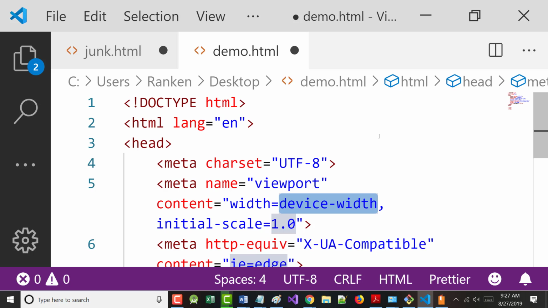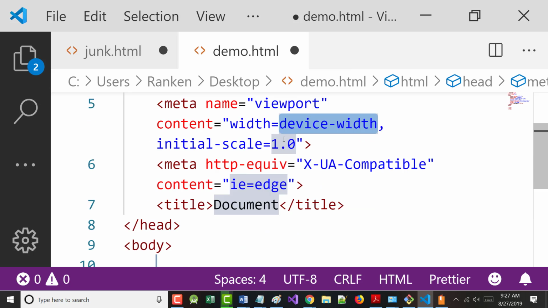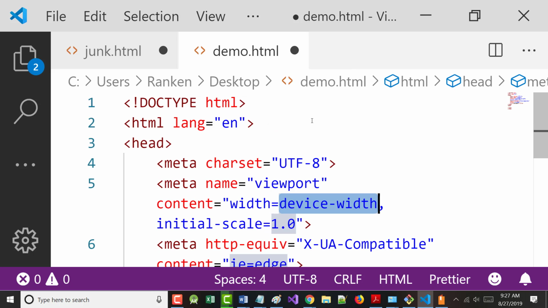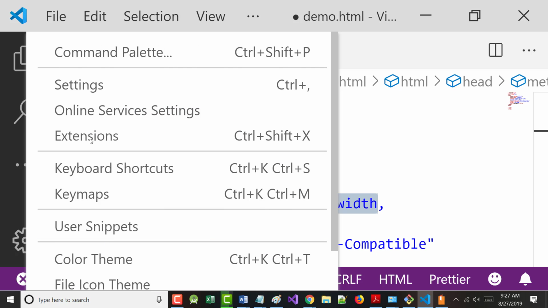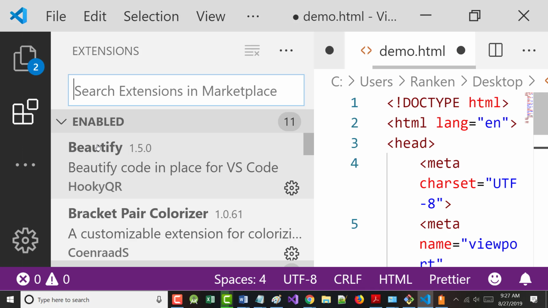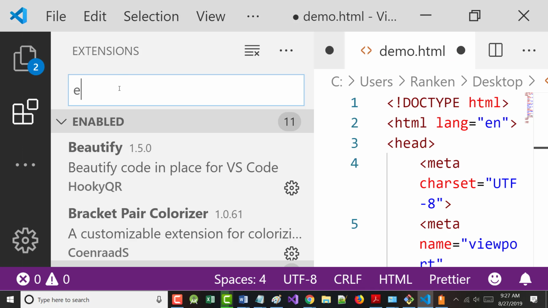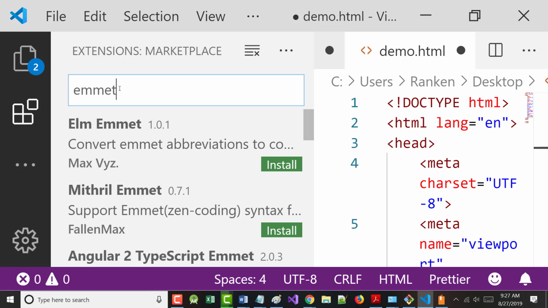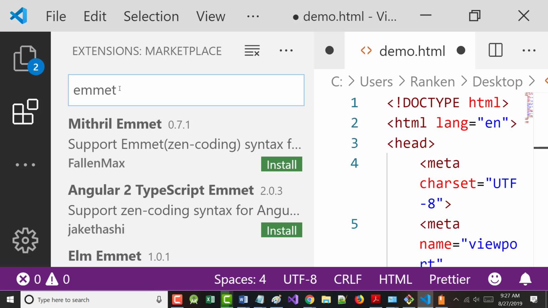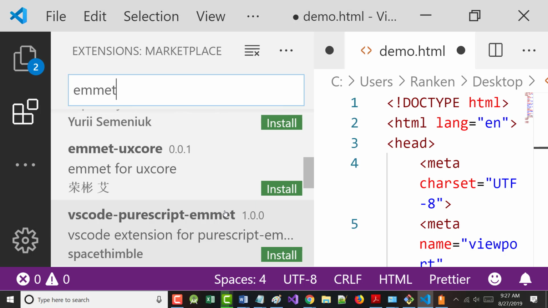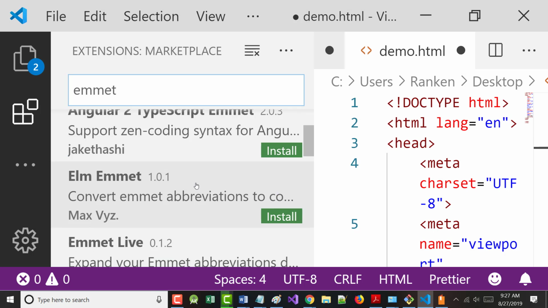Okay. Then that means it seems like it's installed on yours, and now we're going to put it on yours right now. What this does is it's a thing called Emmet that creates a lot of templates and stuff for you. So if you don't have it, go down here, click on your gear, go to extensions, and type in here E-M-M-E-T, Emmet.